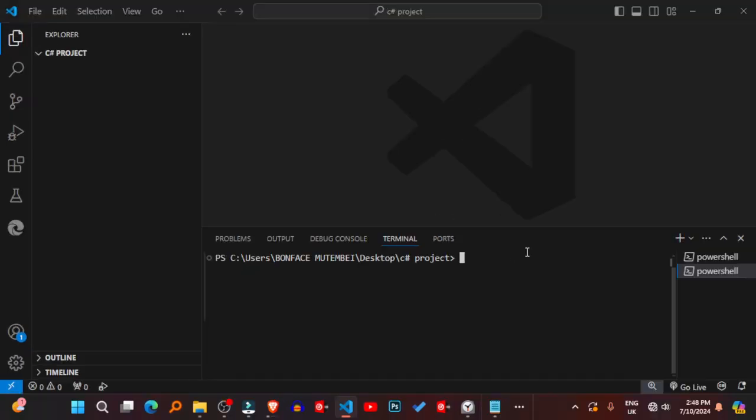Six, initialize a new C# project. Open the integrated terminal in VS Code by selecting Terminal, New Terminal from the menu. Use the cd command to navigate to your project directory. Run the command dotnet new console, replacing MyProject with the desired name of your project. This command initializes a new C# console application project.